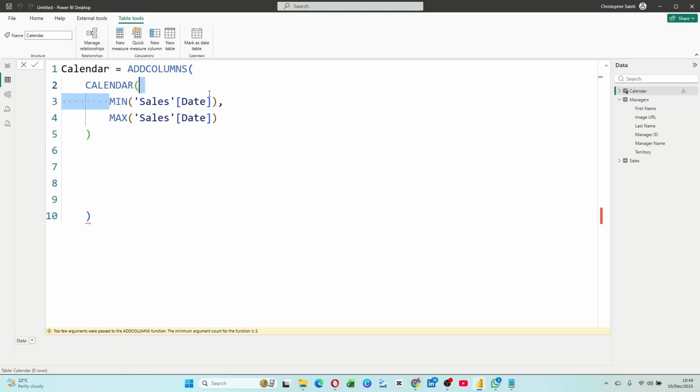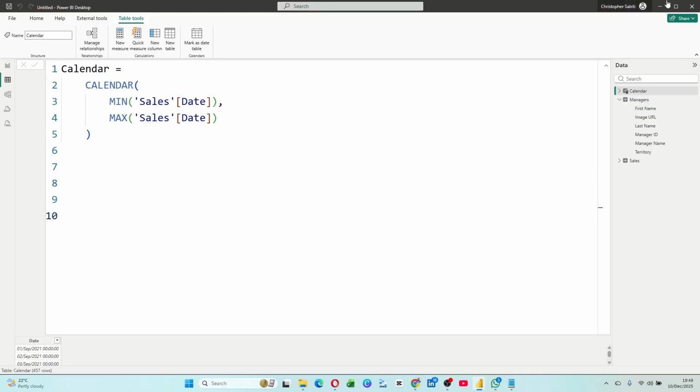So the start date is our minimum and the end date is our maximum. Here we shall try to add at least one column, because it is still showing us an error. Okay, let's first remove the add column. Then I run this for you, and then we'll go and check the calendar date.